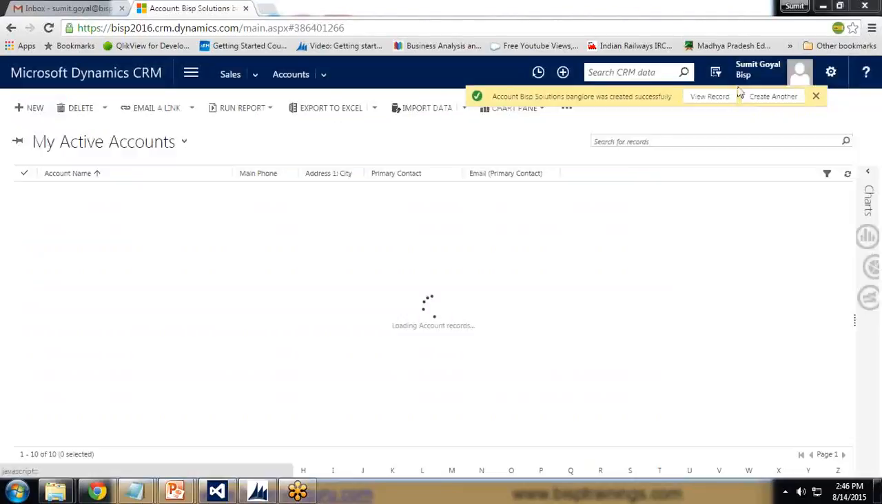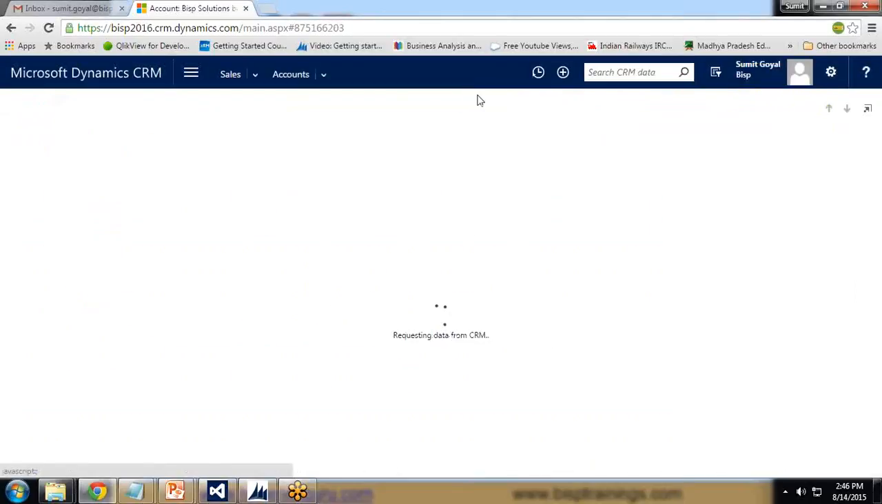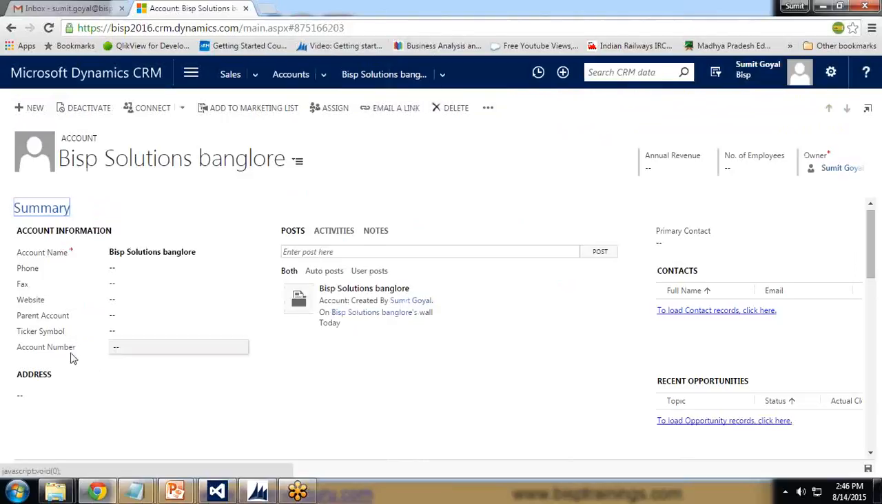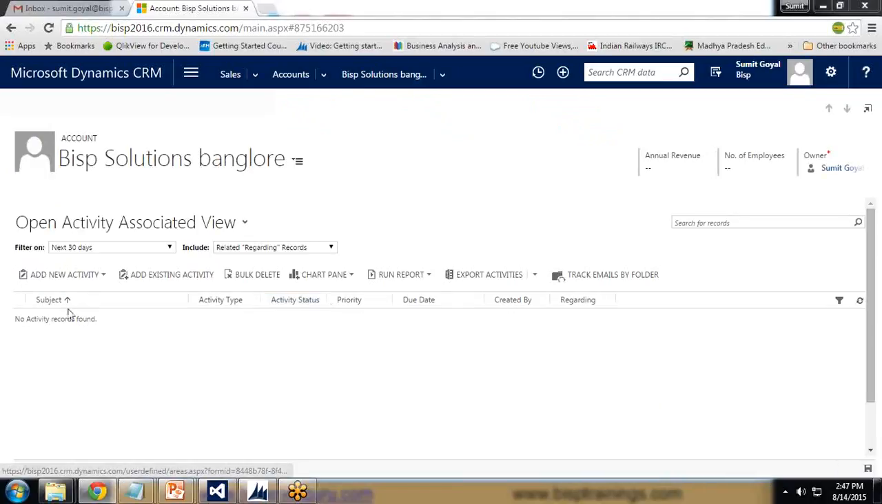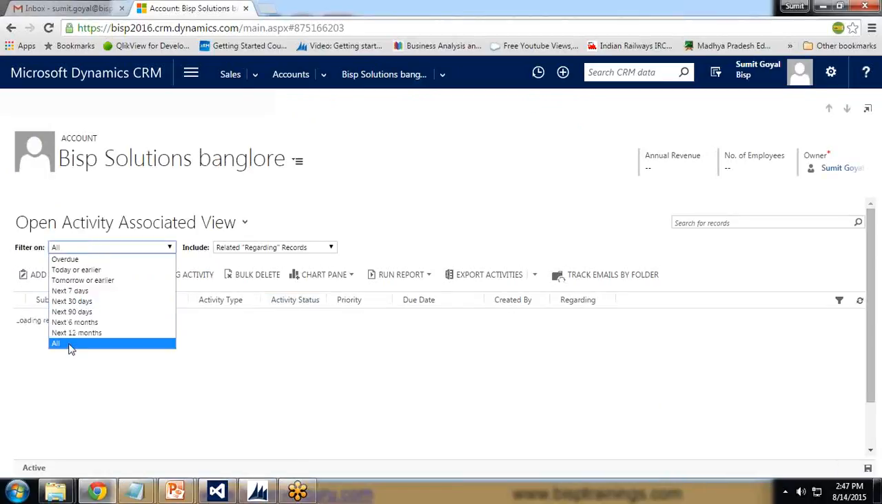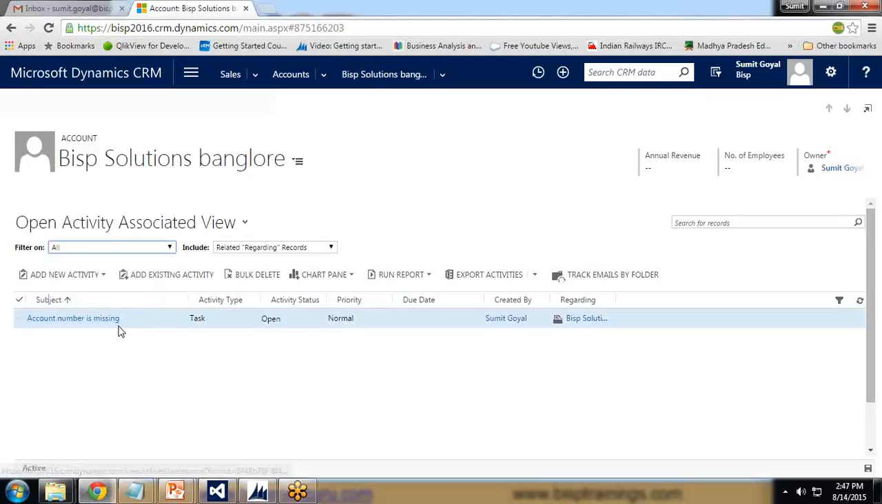So the record is created, and now when I click on view records, it will take us to BISP Solutions Bangalore, and as you can see here, the account number field is blank. And now when I click on activities, and when I click on all activities, you can see a new task has been added.